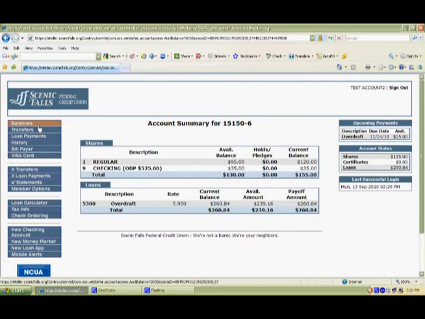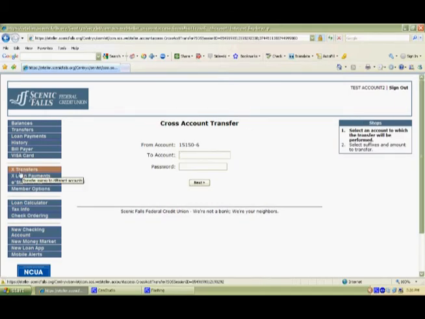Now, if you would like to do a cross-account transfer from one of your accounts to, say, a friend's account at the credit union, let's take a look at that process. We're going to click on the transfer button. Again, the steps are going to be listed here on the right-hand side. It's going to be coming from your account, and you need to type in at that point the account you would like to transfer to. So let's go ahead and enter another person's account.